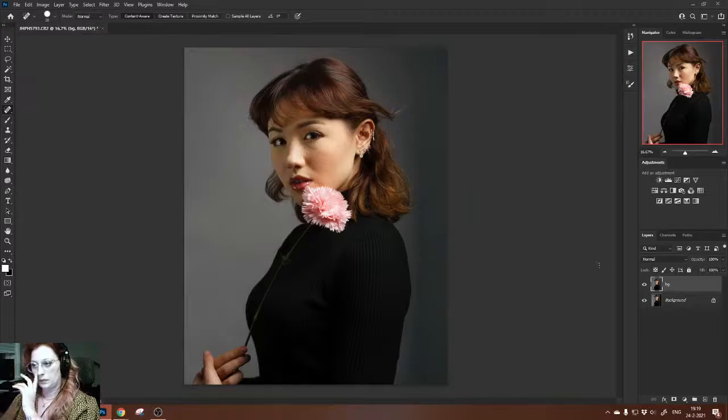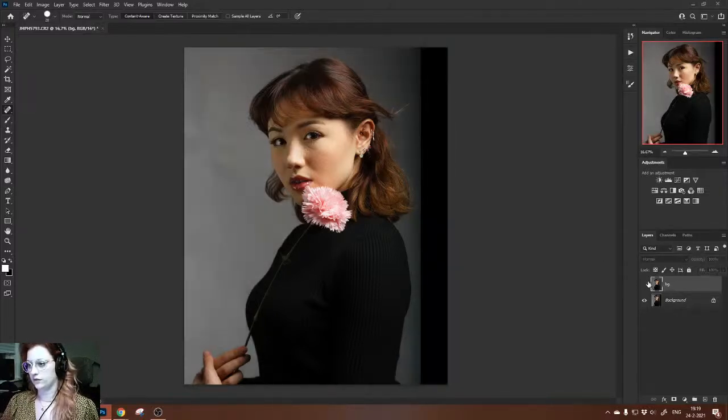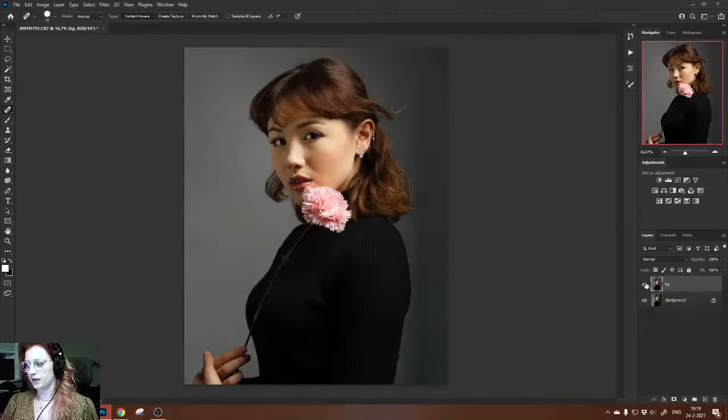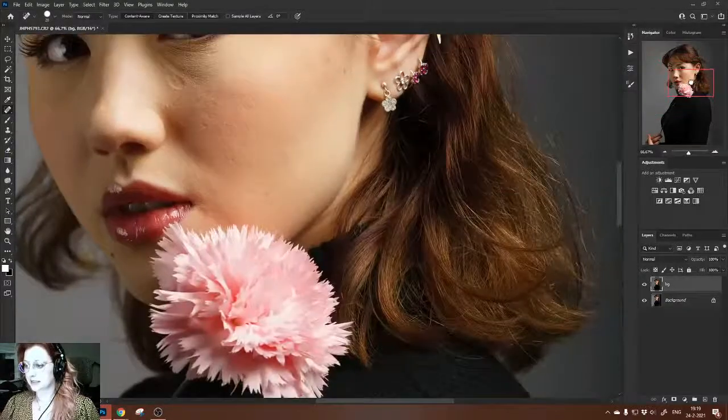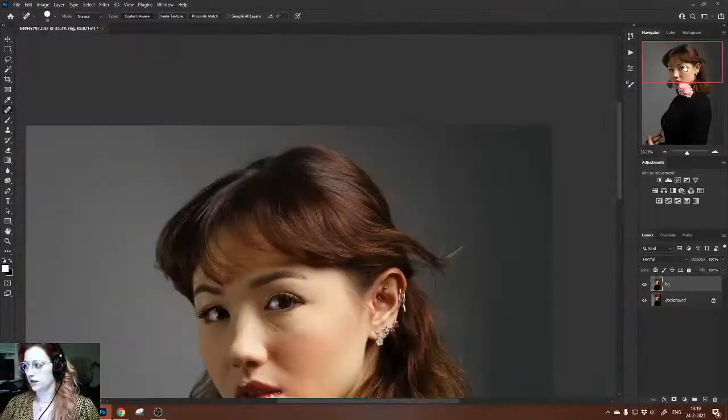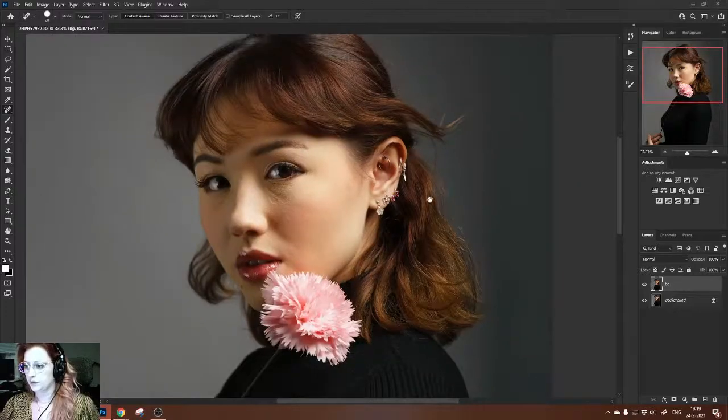So we've done a basic cleanup, we've done our composition, we've done our crop, and this is what we've got so far. So now I'm gonna go into the skin, and just step one of the skin. I will start with a round of frequency separation.